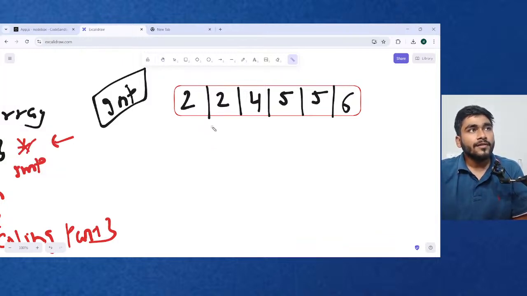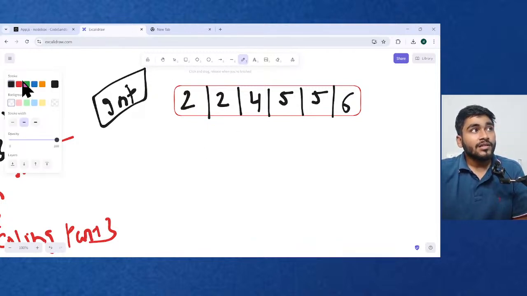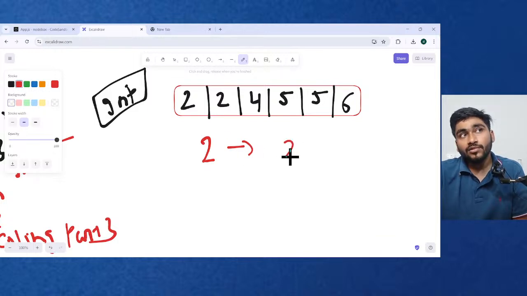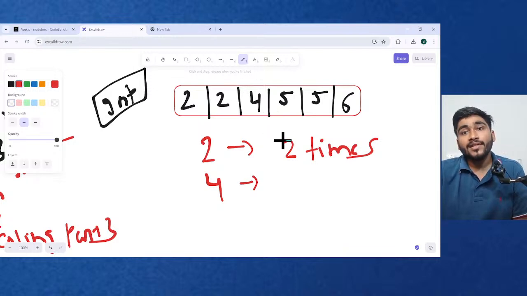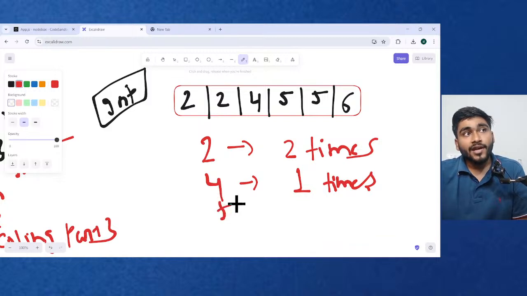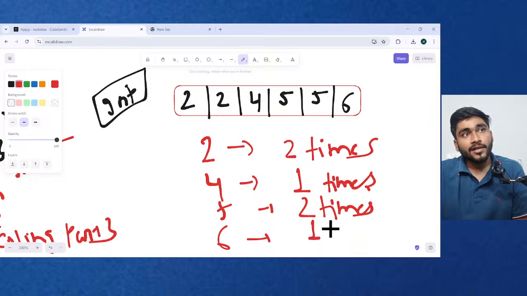Suppose here 2 is there, and here 2 is there. So what is the frequency of 2 in this array? The frequency of 2 is 2, right? Frequency means how many times that element is coming in that array. Similarly for 4, how many times does 4 come in that array? One time, right? Guys, please focus on this. How many times 5? 2 times. For 6, 1 time, right?